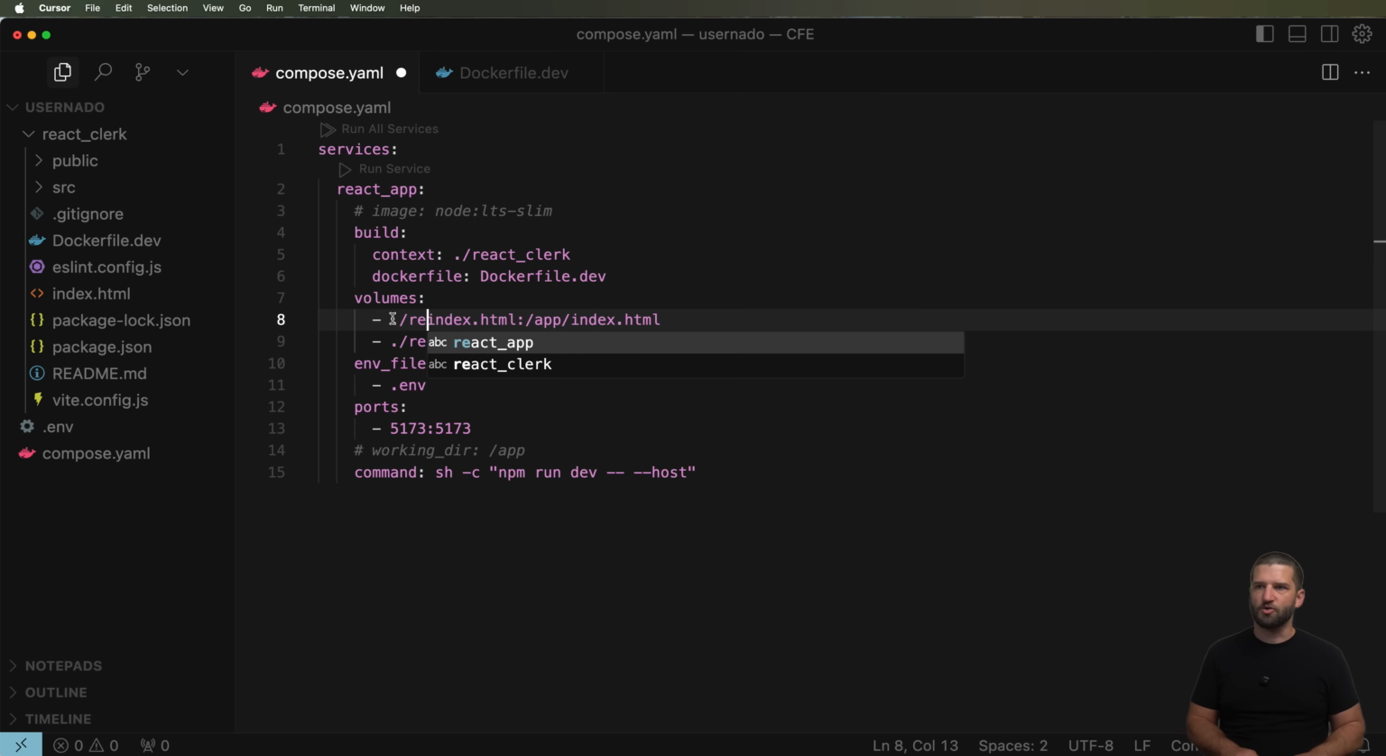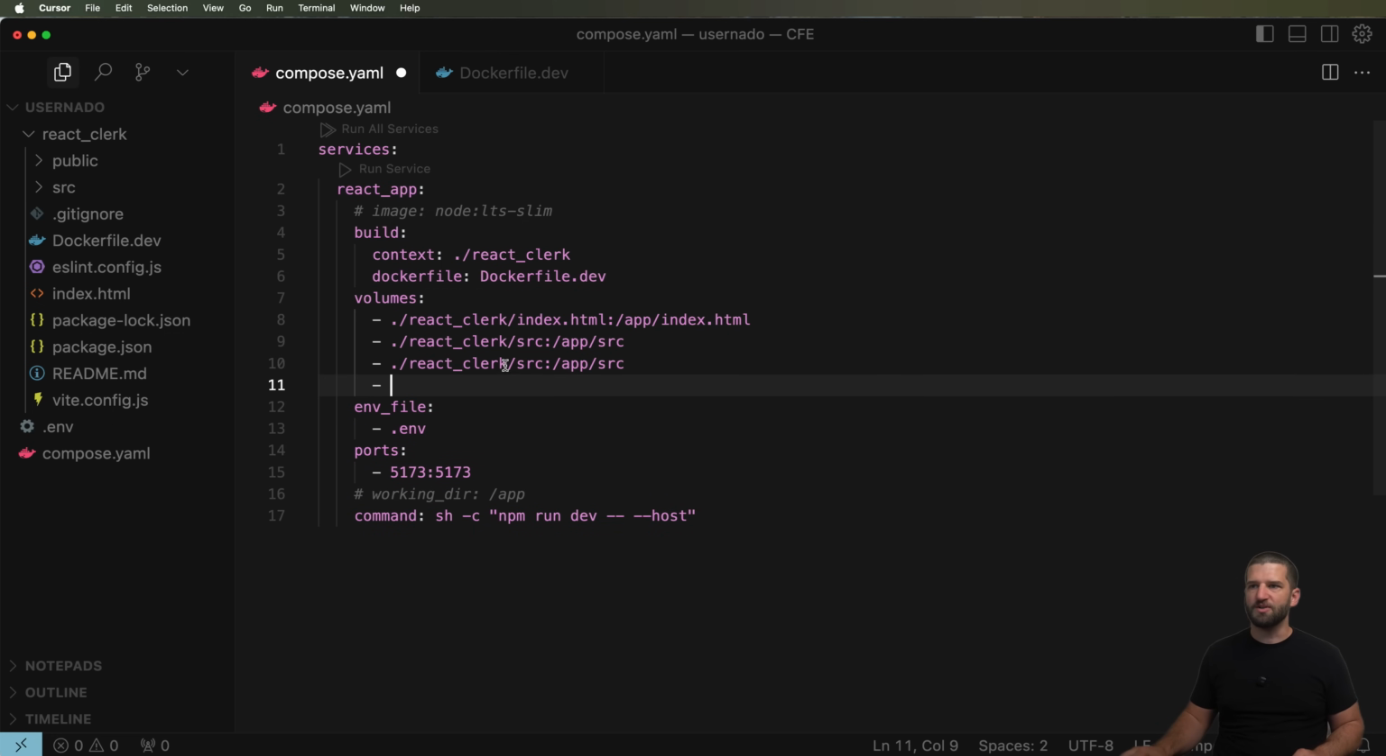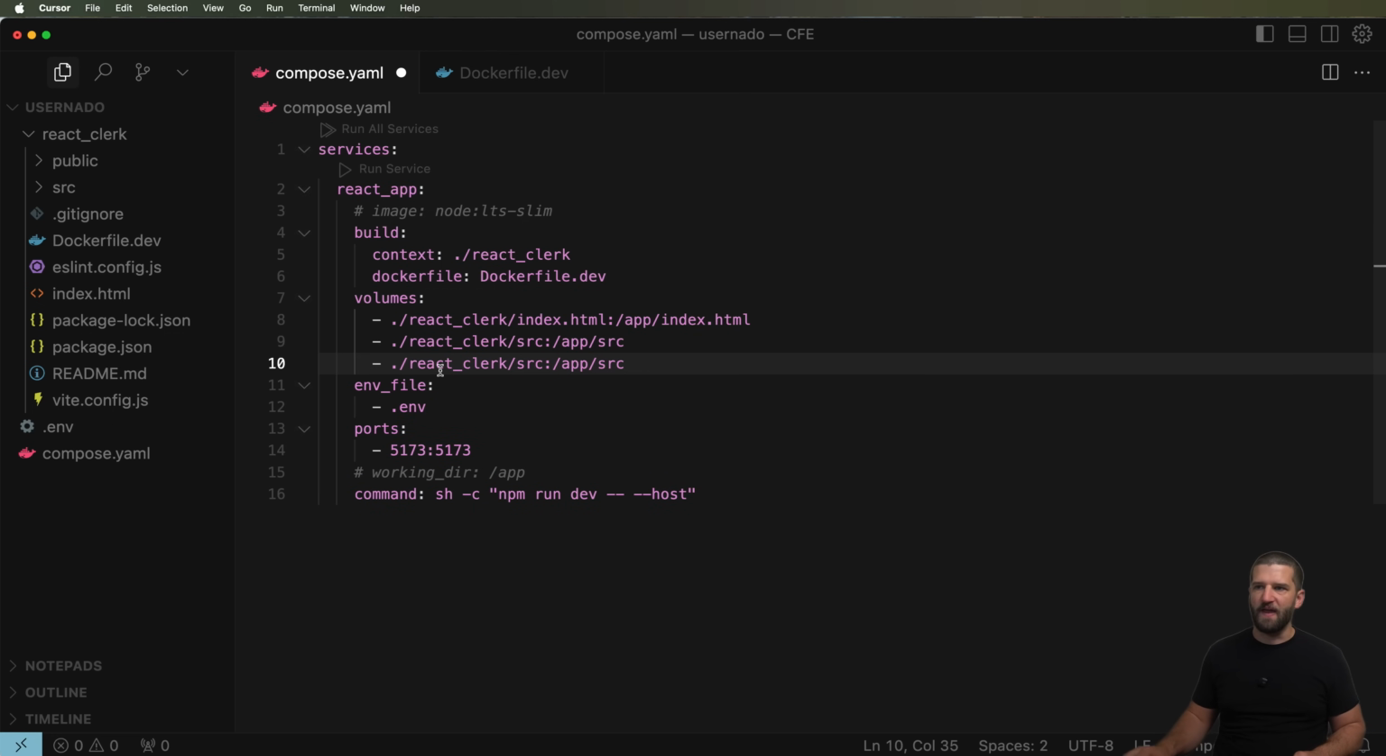Oops, this should be /react clerk/index. Make sure that those things are synced. And then I can also do the same thing with the public folder. In other words, I don't need to sync everything. I just need to sync some things here. And that's kind of the point. And so /app is the root of where we're going to be storing it in our container. And so now we've got a little bit better of an environment to work off of.